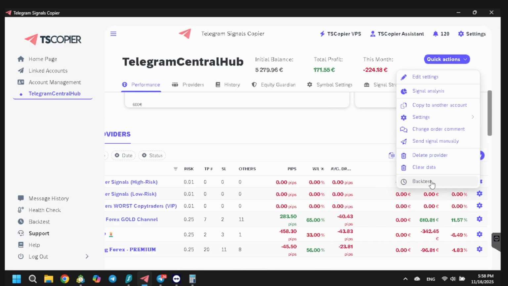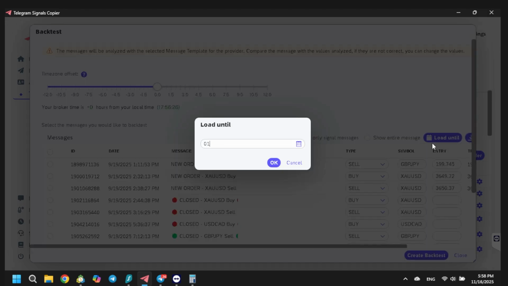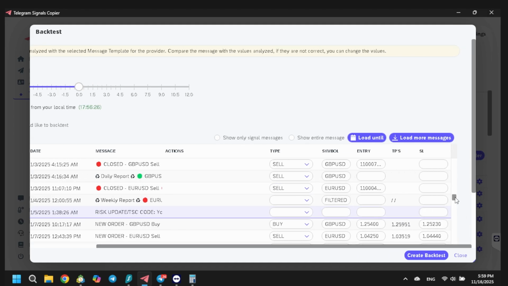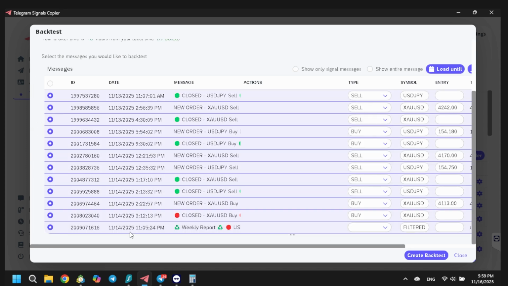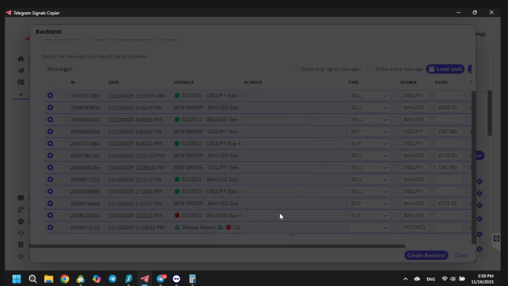Again, I'm gonna do the same backtesting session, load until January 2025. I'm gonna start 5th of January again for the same conditions. Let's scroll down to the bottom, which is today. Select the same date range. I'm gonna create a backtest. Again, we have 130 signals with new code generated.